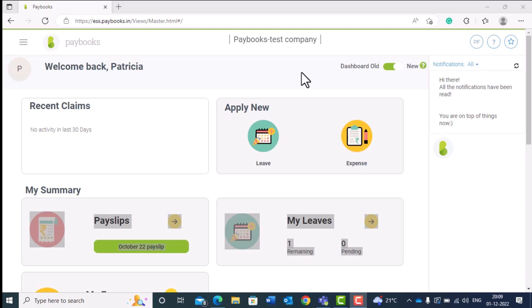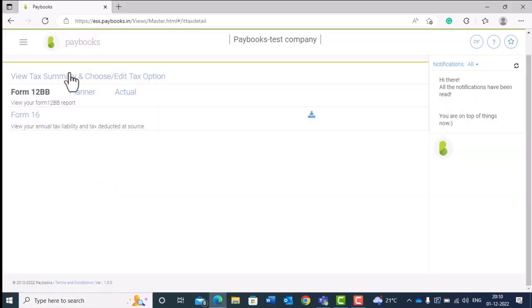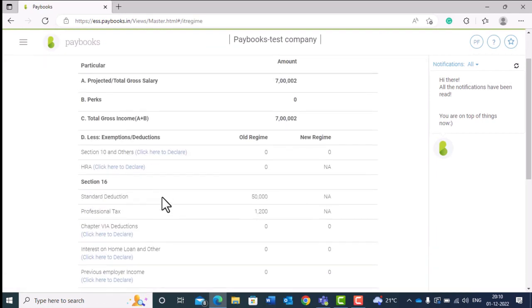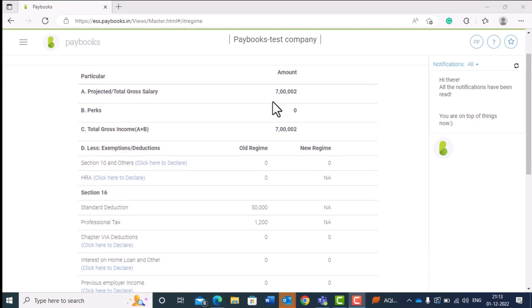On the home page of the Employee Self-Service Portal, you have various menus, and one of them is Tax Planning. Click on Tax Planning, click on View Summary and choose Tax Edit option. This is an interactive tax computation along with your declaration. Here you will be able to see the tax calculation for both the old and the new tax regime as per the latest income tax rules. This interactive tax calculator will provide details of what are the investments that are applicable under both the regimes.